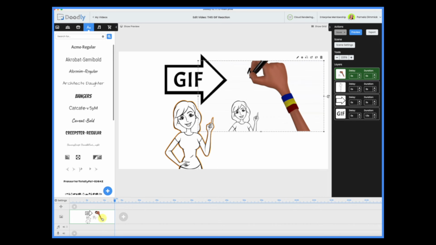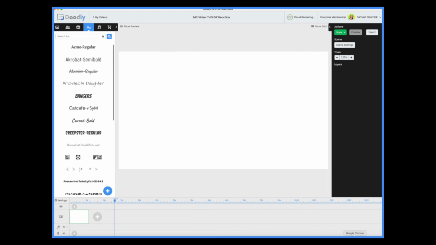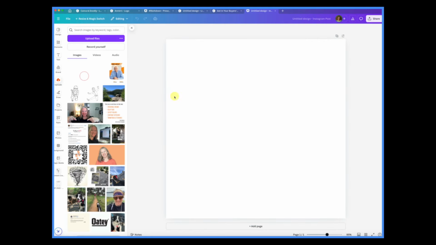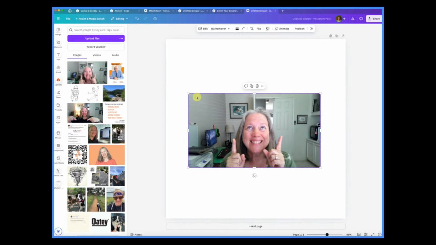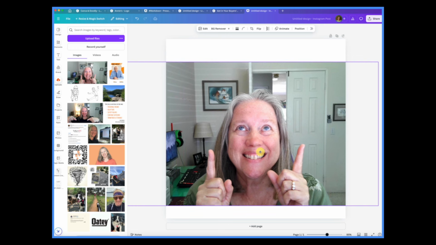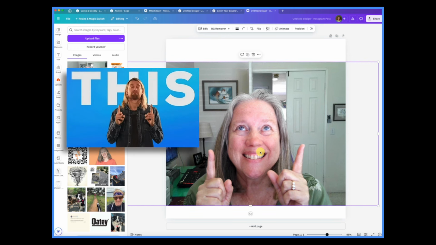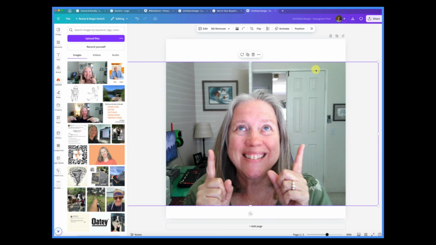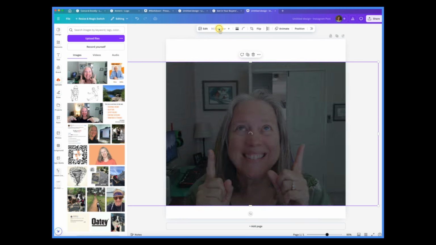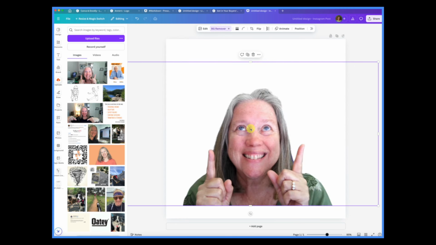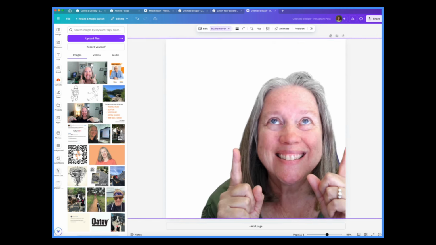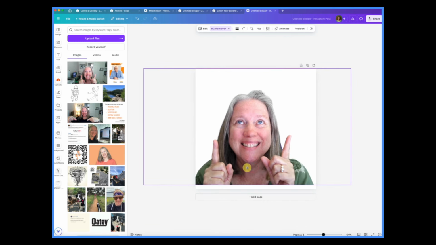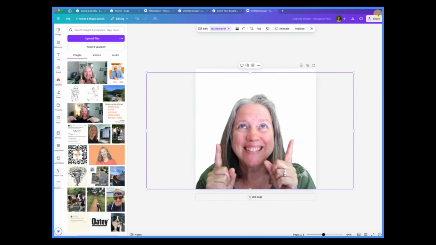So let's go ahead and delete this and let's head over to Canva for a moment. Earlier today, I took this snapshot of myself pointing up because we're going to do our own version of this meme. So I'm pointing up and then I'm going to write in the words "this." But it's got all my junk in the background. So that's why I'm in Canva, because I want to use the handy background remover tool and just get this, okay? And we'll make it a little bit bigger. And that'll be fine.